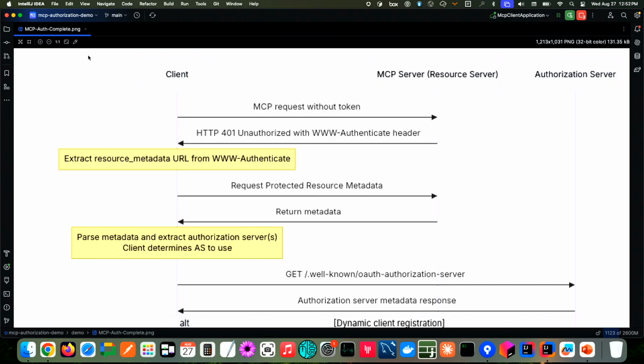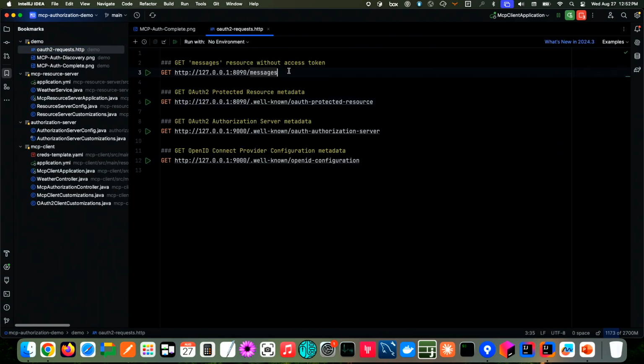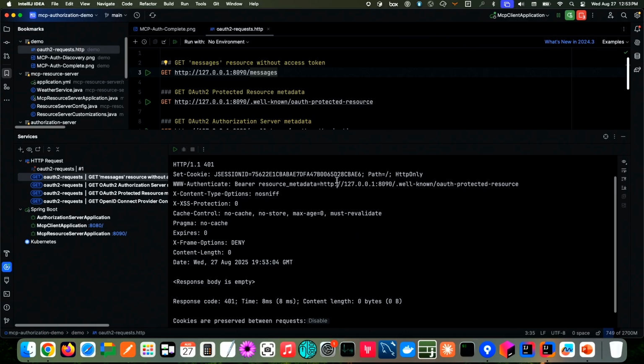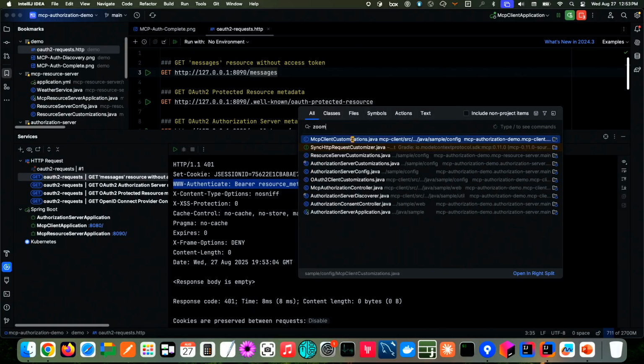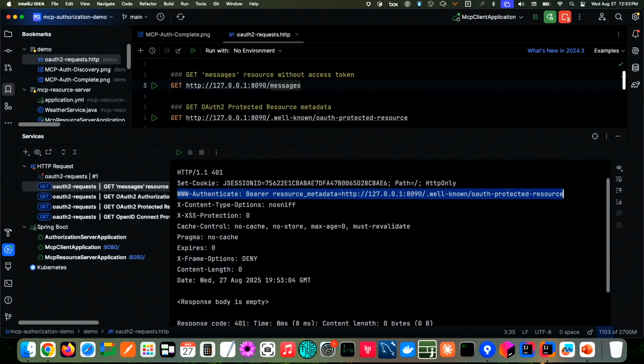So how that looks is, I've got some requests here, and I'm going to show you. My first sample here, we're going to get to the weather service in the second part. The first part, where I'm just doing the standard OAuth flow, I just have a resource server that retrieves messages. Okay, so I'm going to execute this request here. I've got things up and running, and I'm going to make this a little bit bigger. We'll go to 125. Okay, as you can see, the WWW-Authenticate header, resource metadata.